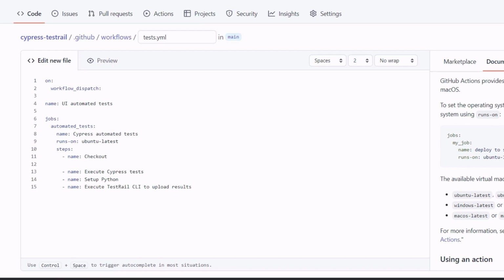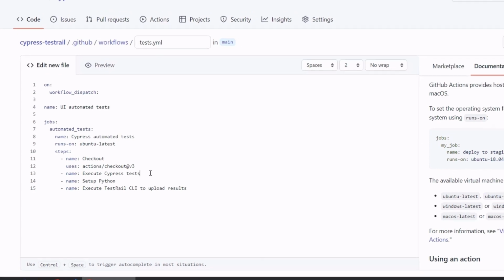To do that, we just say that this step uses the actions checkout v3. This will check out the code on this repository to the agent that is going to execute the tests. The checkout is done, and now we can move to execute Cypress tests. We are also going to use an action here to simplify the implementation.